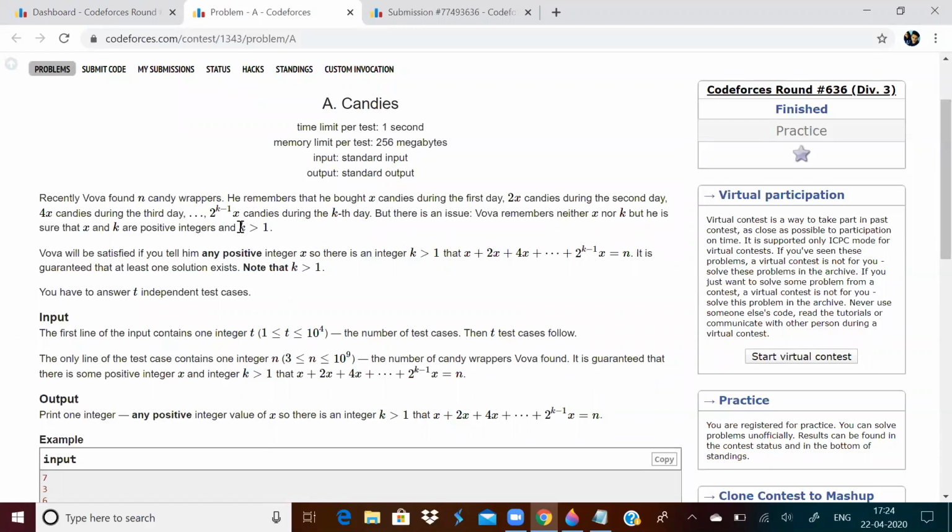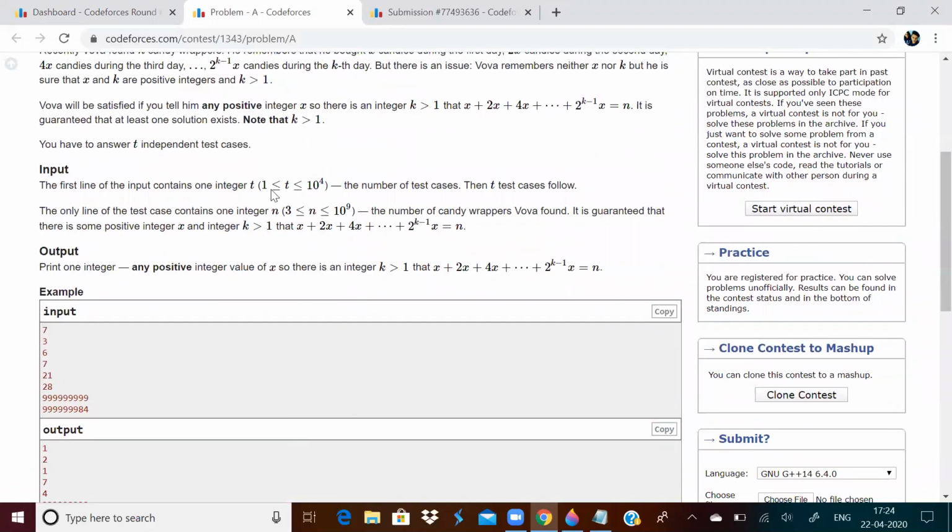And we are given two conditions, k greater than 1 and this equation. k is always greater than 1. We should find any positive integer x such that both these conditions are satisfied. You have to do that for t test cases.